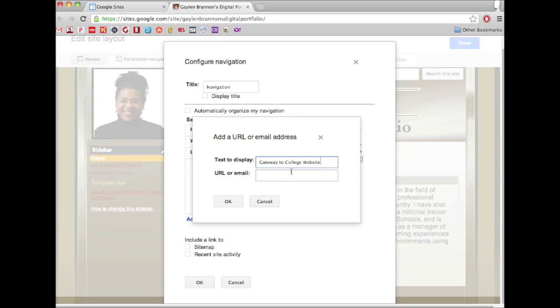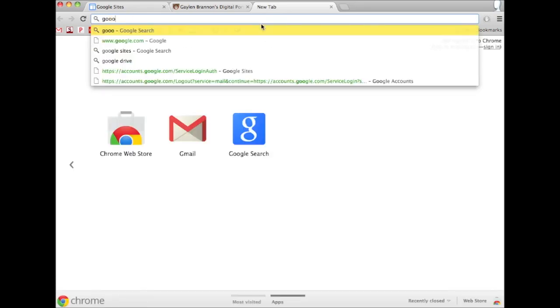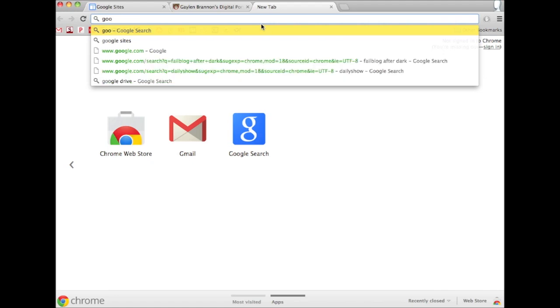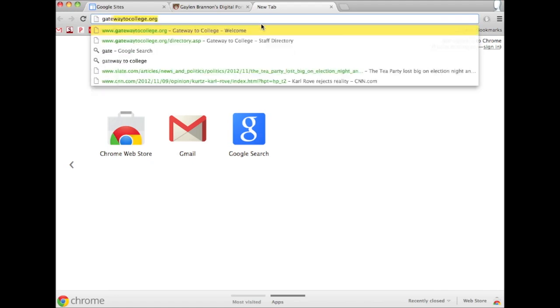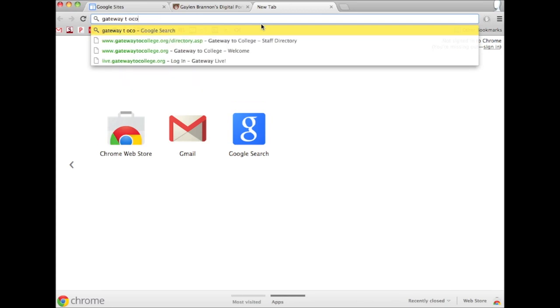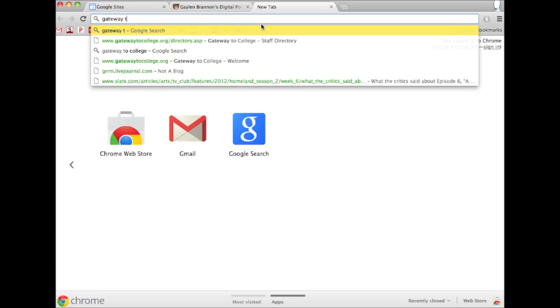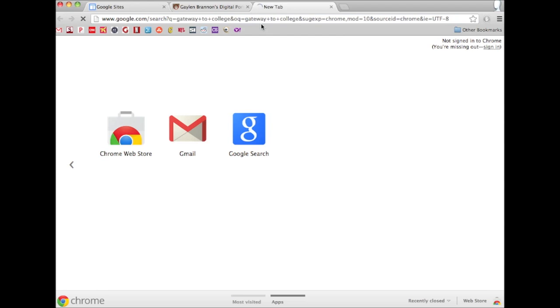So to do that, you can either just directly type in the website, or you can copy and paste it in there. I'm going to copy and paste in there because I don't quite know it. So I'm going to find the website. I'm going to Google Gateway to College.